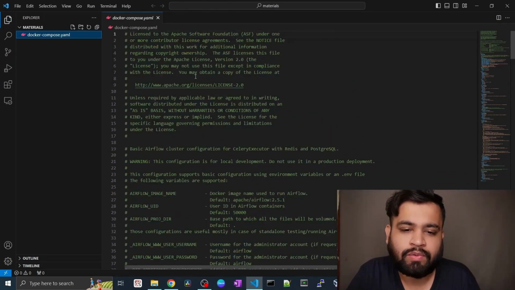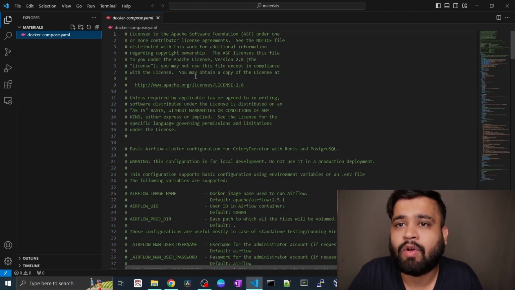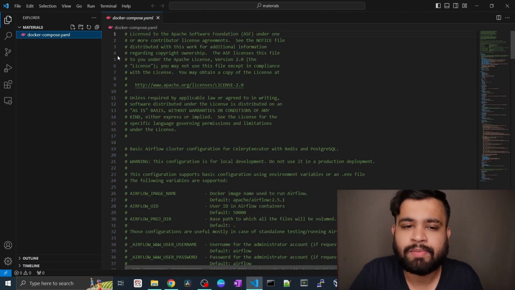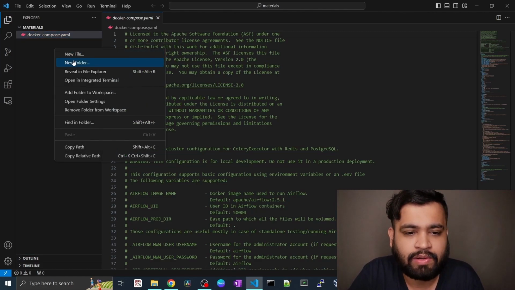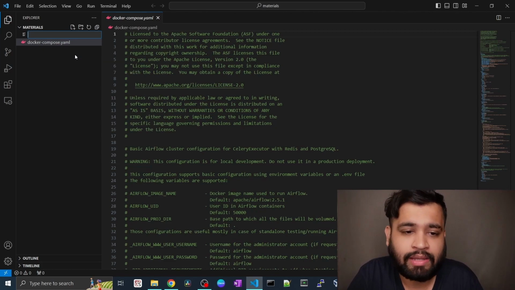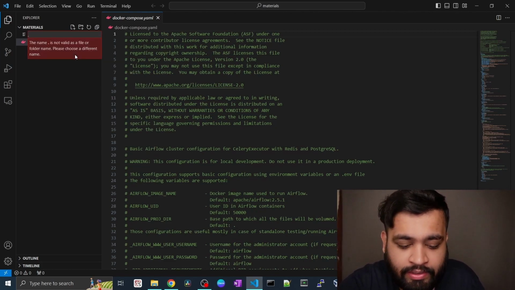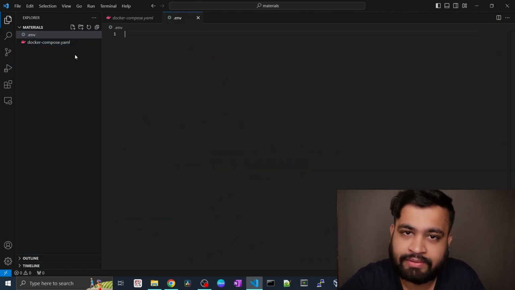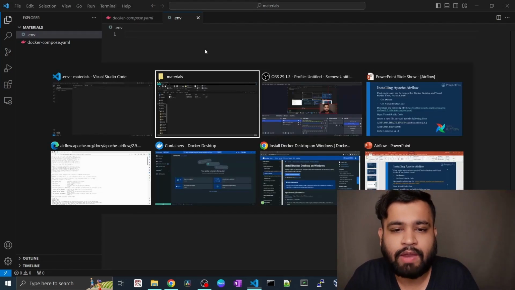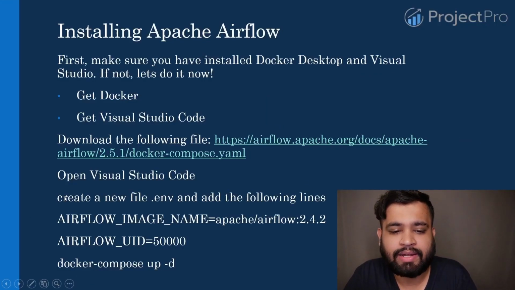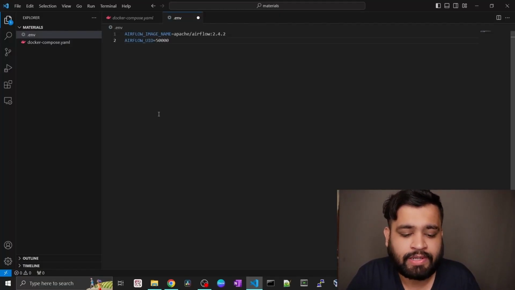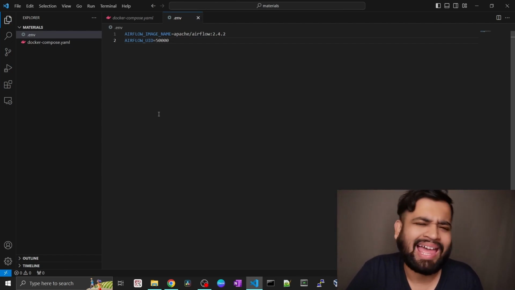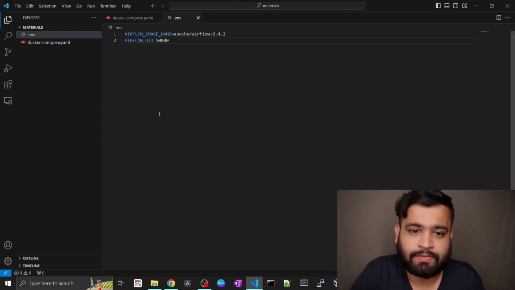All you have to do is make another file, .env, where you will have all the configurations. It is a pretty simple file, so you just have to right-click and create a new file, and the file name will be .env. That's it. In .env you have to put some text which I have already given here. Just copy this and paste it in that .env file. Once you have successfully done that, just press Ctrl S. I'll be giving this in the description as well, so don't worry.